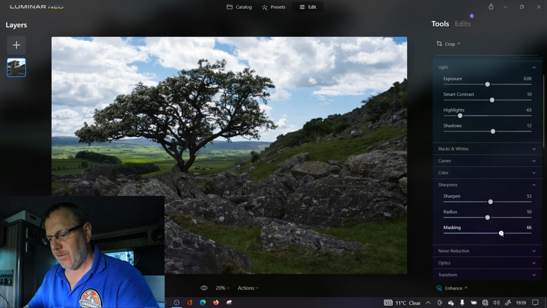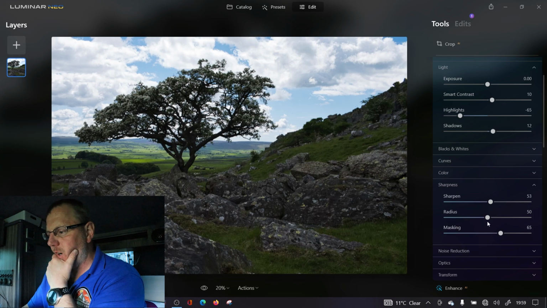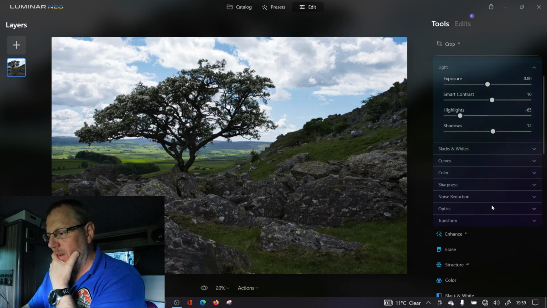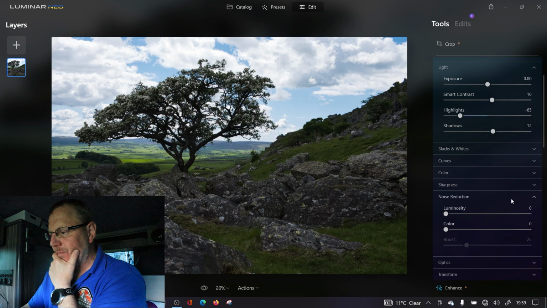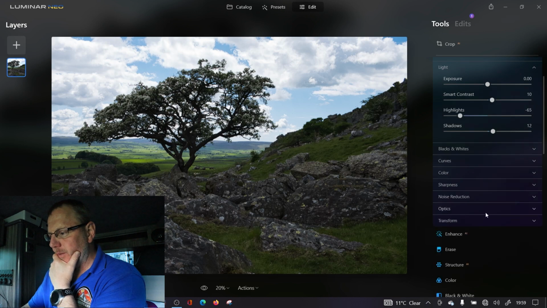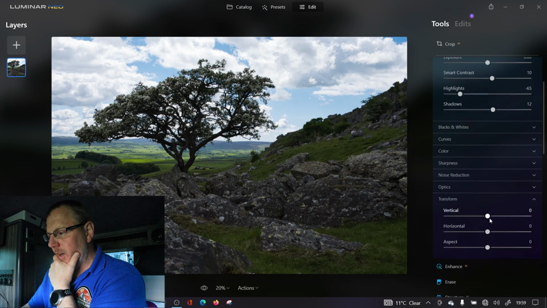Pressing Alt, Function, Shift. I'm not sure which gives you the mask. I'll have to find that one out. And we'll drop the radius right down as well, so there's a little bit of sharpening in there. Like I said, I'm just testing this. Noise reduction we don't need. Optics don't need. We've got transform. That's going to be twisting it and bending it probably.